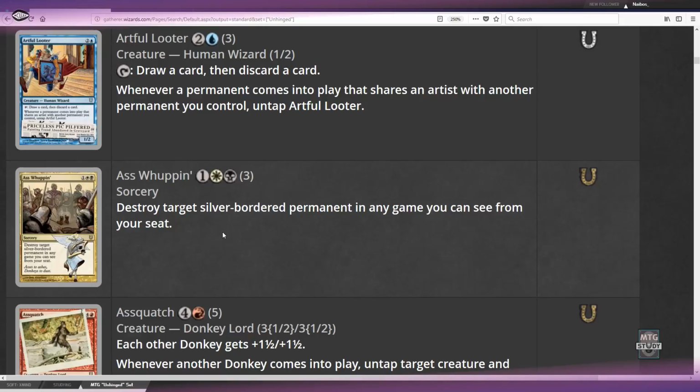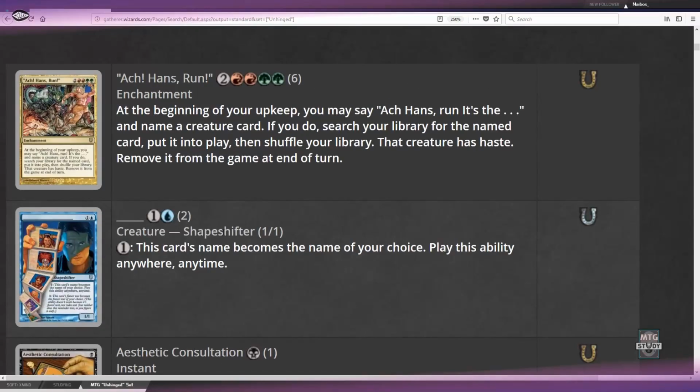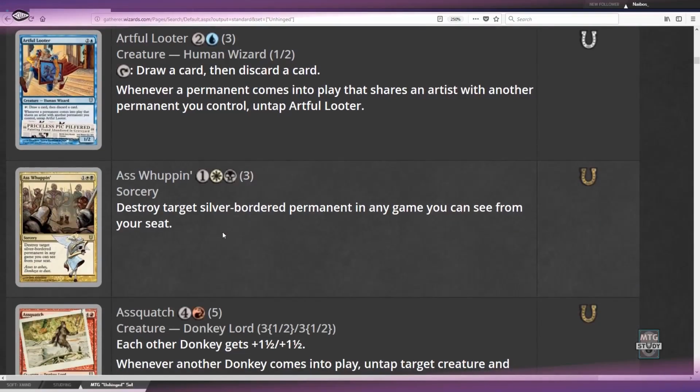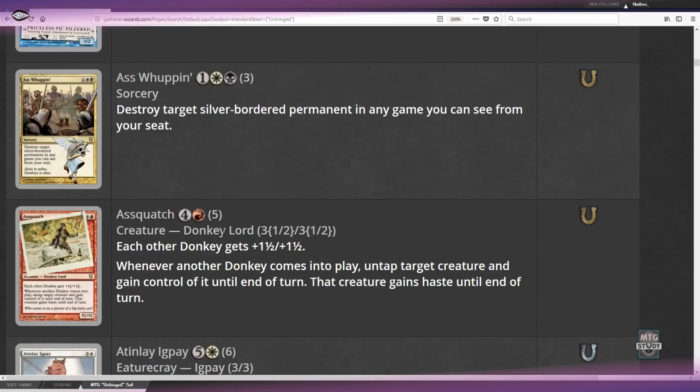Destroy target silver bordered permanent in any game you can see from your seat. Silver bordered. Wait a minute. Destroy target silver bordered permanent in any game you can see from your seat. You gotta be kidding me. This is pretty interesting card. It creates the ability to involve into the other player's game, which is pretty interesting.